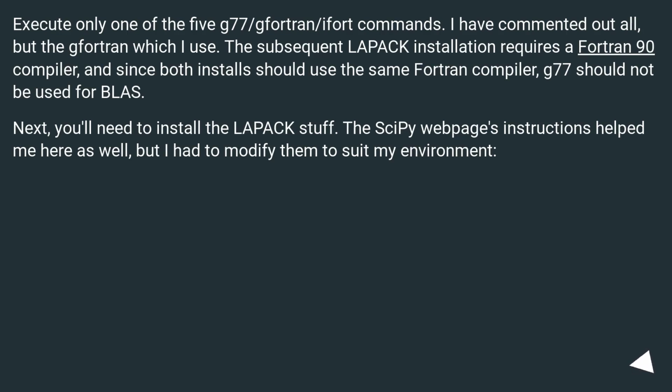Next, you'll need to install the LAPACK stuff. The SciPy webpage's instructions helped me here as well, but I had to modify them to suit my environment.